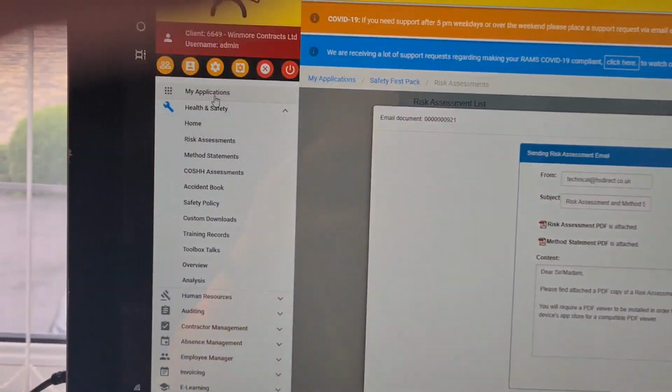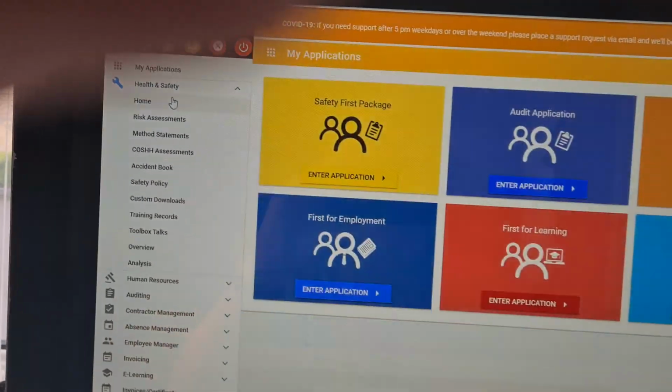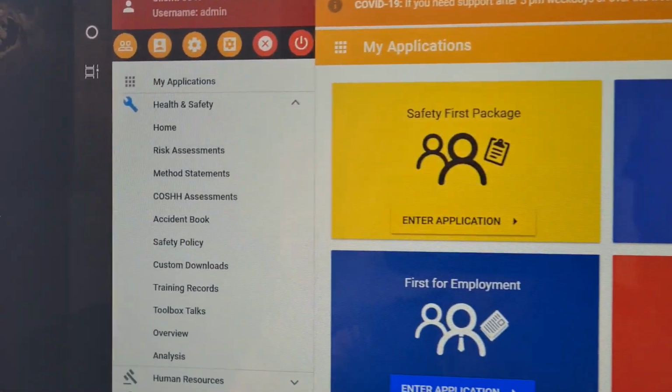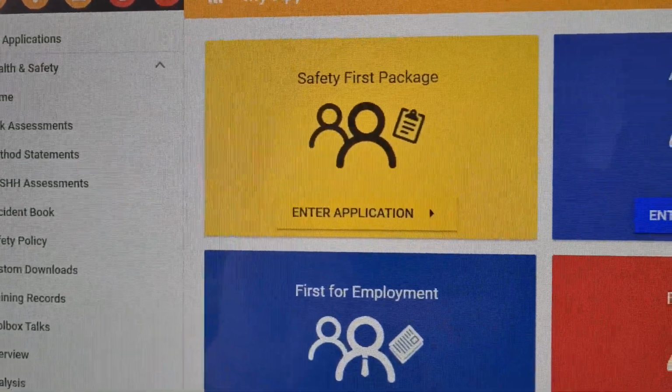I click my applications on the left hand side. That takes us back to the beginning where we logged in, and that is a quick demonstration of our Safety First system.